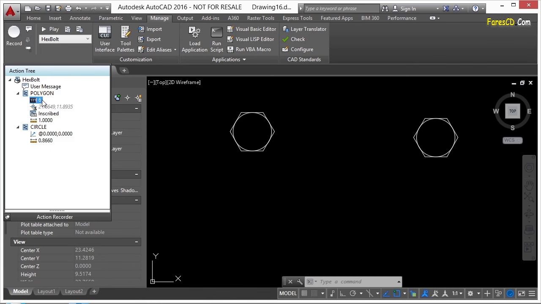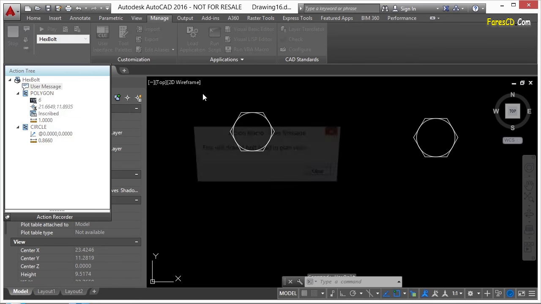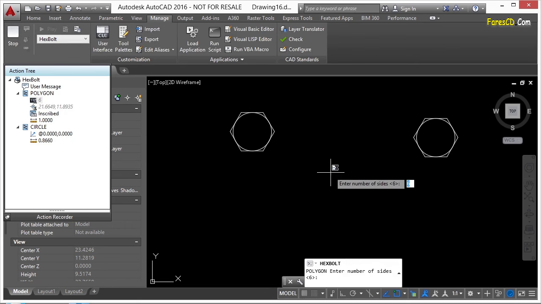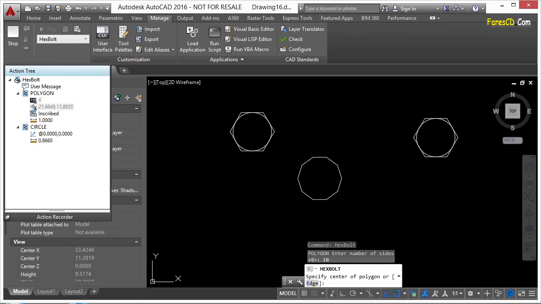Now I can change this too if I'd like. Pause for user input. So now when I press play, say this is going to draw a bolt head. Close. How many do I want? Say it's a weird shape. It's 10. Pick my spot, and there's my circle.